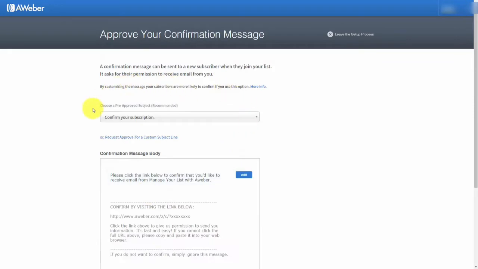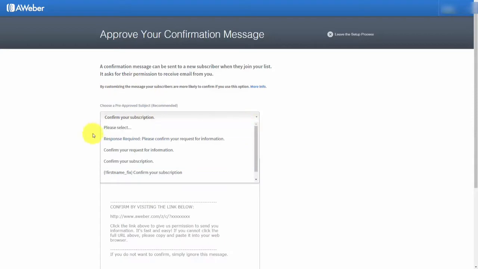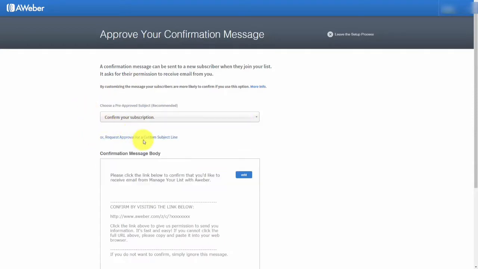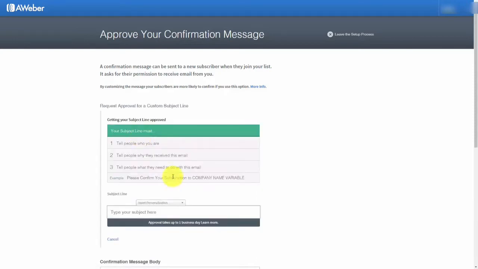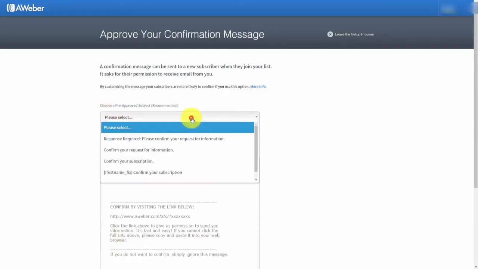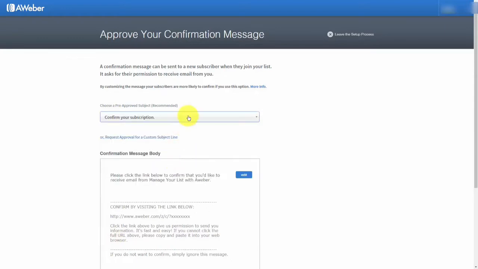Now, Aweber has certain pre-approved subject lines, and you can use any of these subject lines that you feel is going to be most appropriate. Now, they will allow you to request approval for a custom subject line. Now, once you actually write the subject line in, Aweber will take time to approve it. In the meanwhile, what they'll use is they'll use one of the default subject lines that are at the top when you first sign in. So we're going to go ahead and click cancel so that we can see these back, and we're just going to choose the first one.